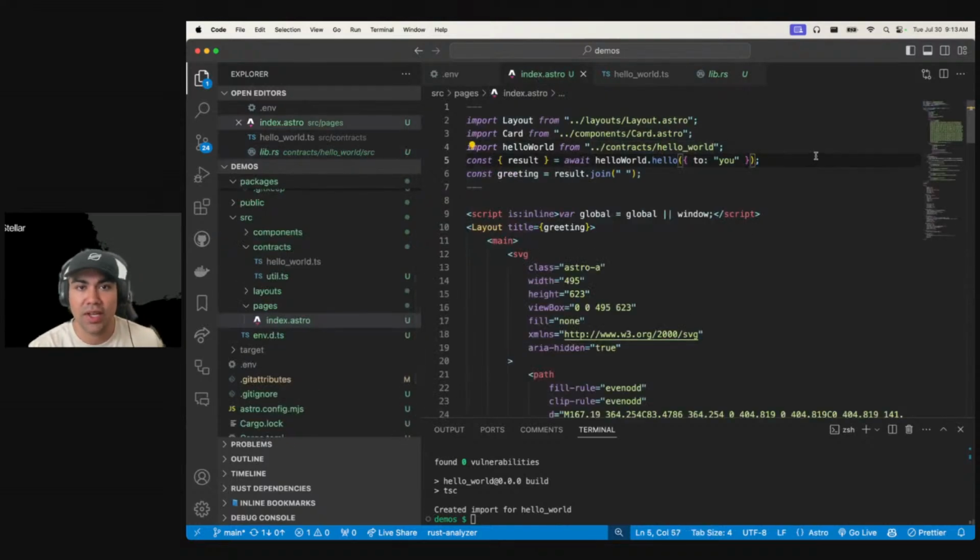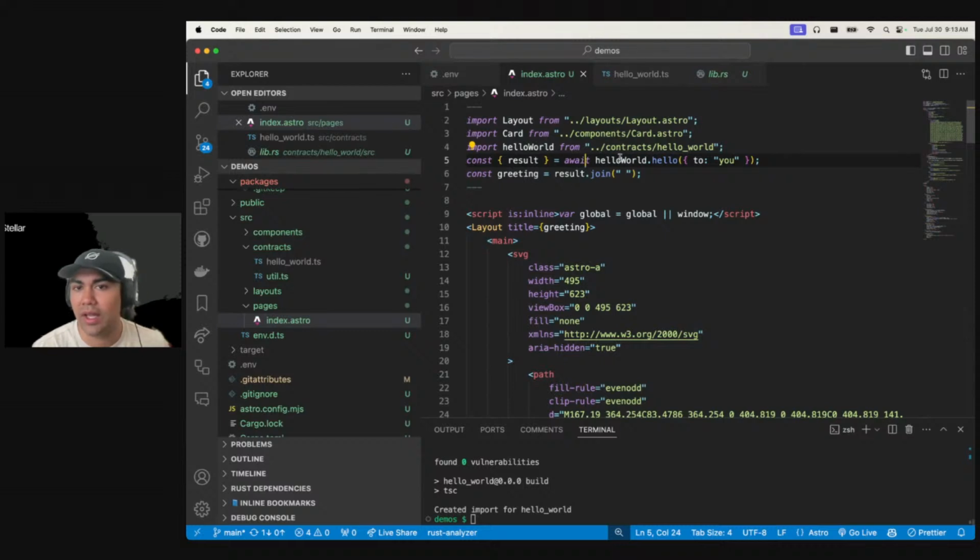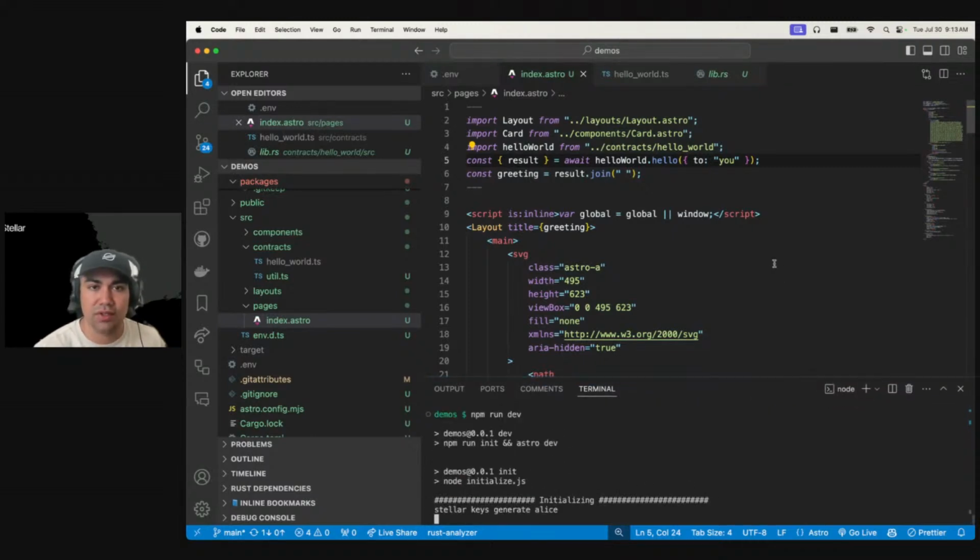All right, so let's go ahead and see how we're going to leverage this. So you see const result equals await hello world dot hello. All right, so simple enough. We're awaiting a function here, and the method is hello. We're going to define the message as to. All right, so we've already run the initialize function. So let's go ahead and run npm run dev. I think this is going to run the initialize function again.